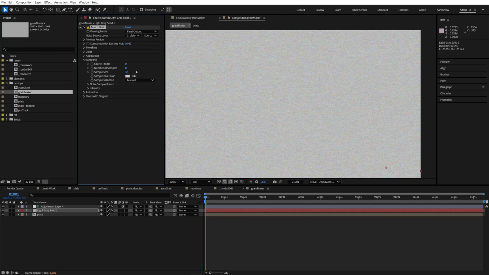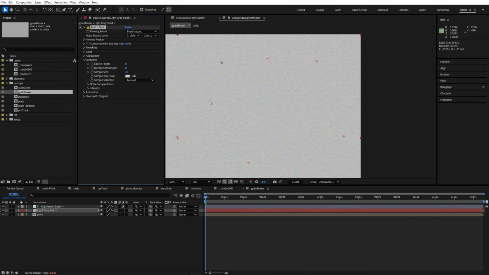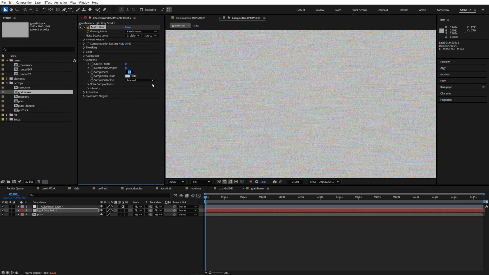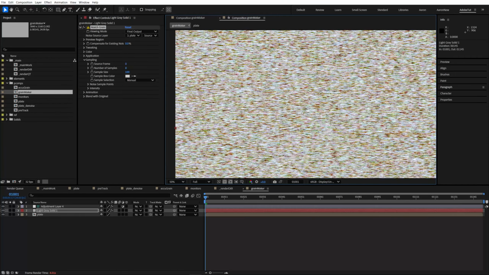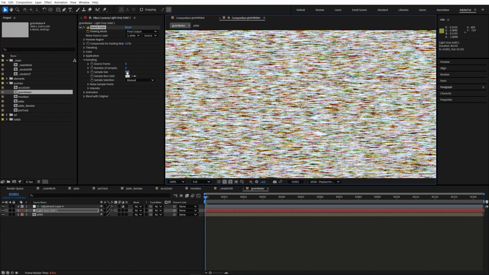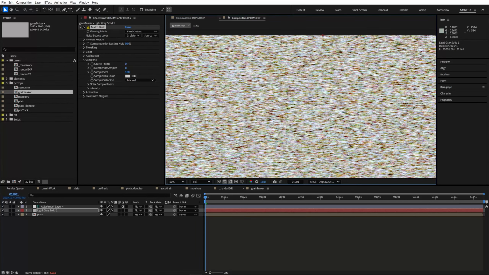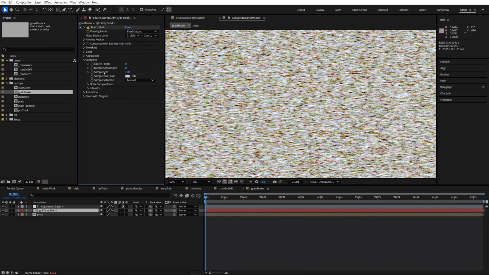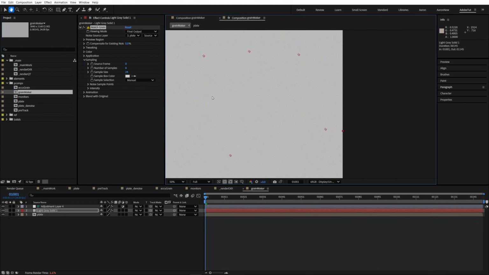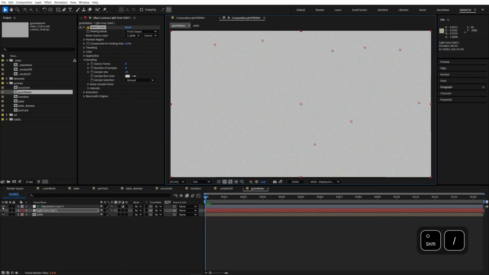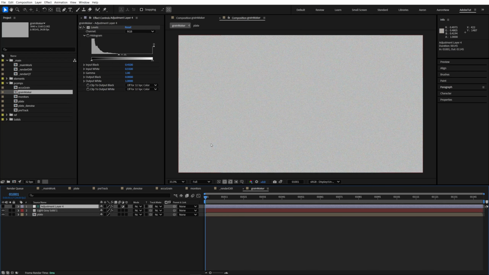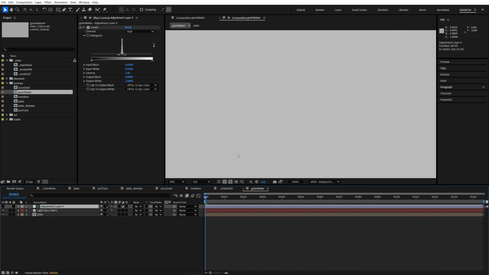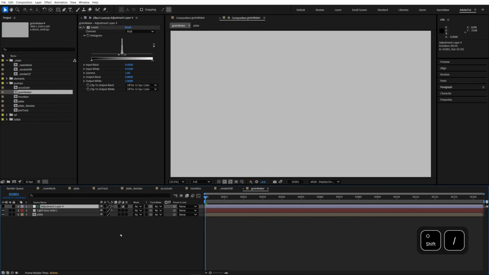Say I go to 48. Yeah, look at that. The higher I go with sample size, the worse it gets. 100 samples. Yeah, amazing. The larger your sample size, directly proportional to the worse your grain is. Cool. Let's keep that at default. This is perfect. All right, I'm gonna turn off my adjustment layer. So now we'll just be looking at what looks like a gray solid, and we're gonna render this out.